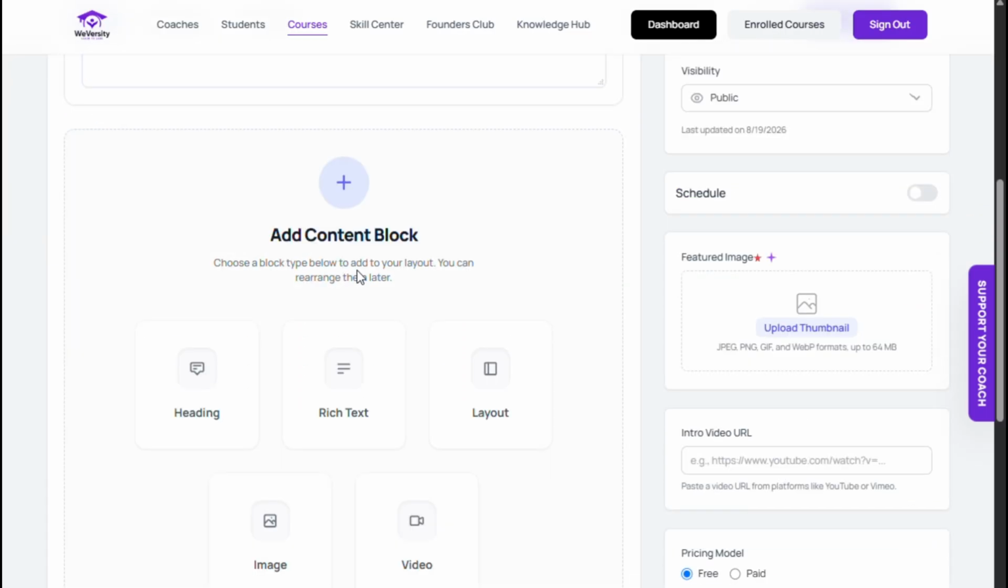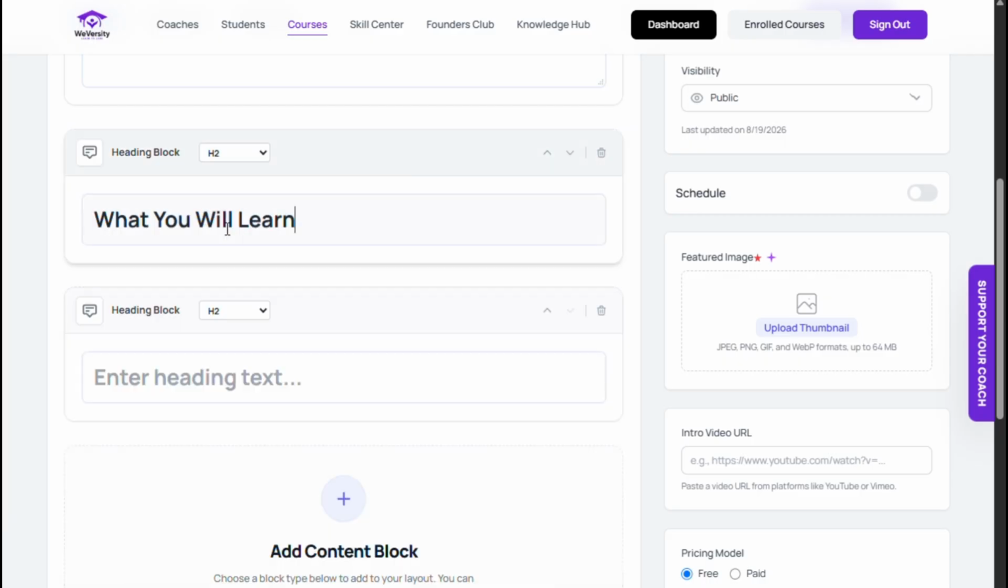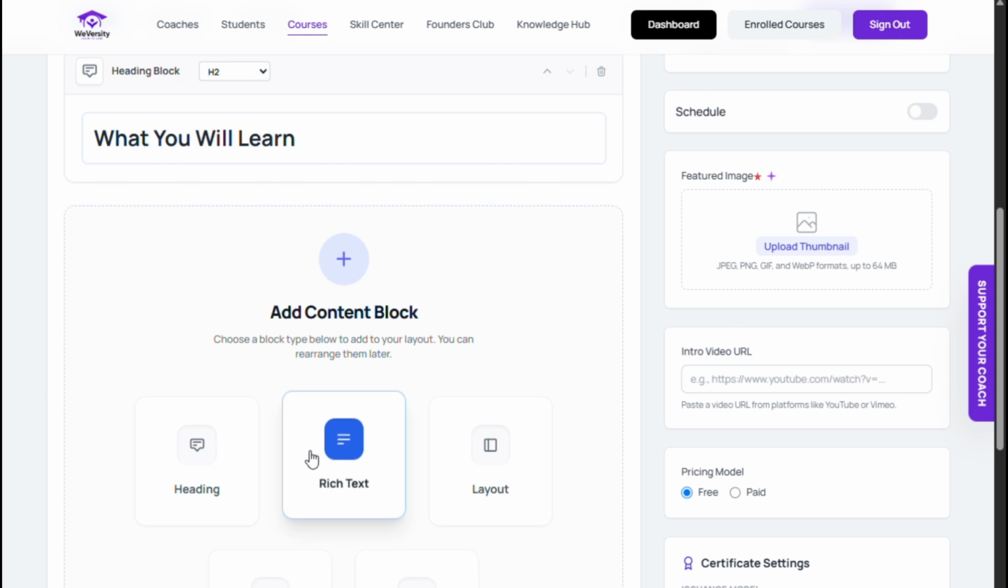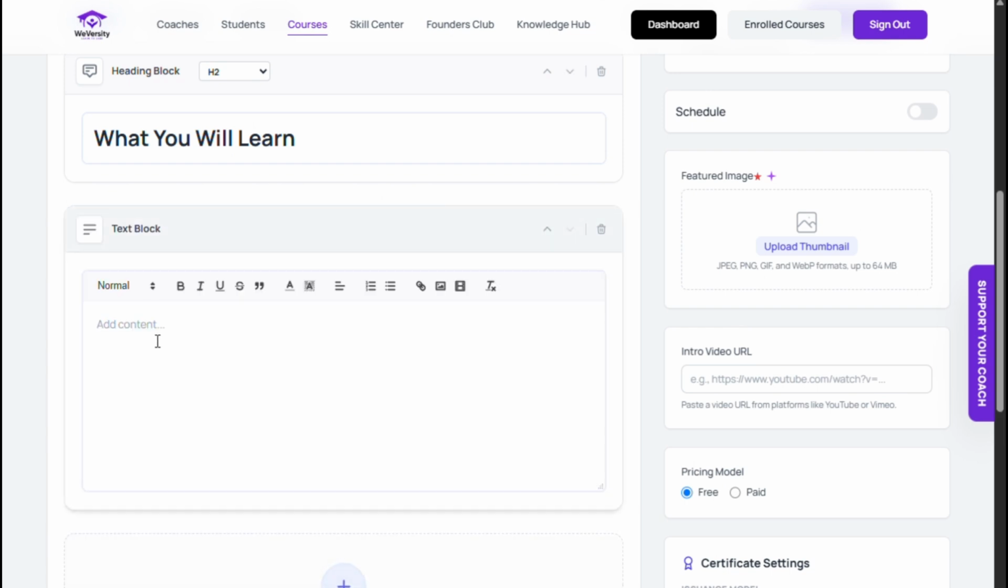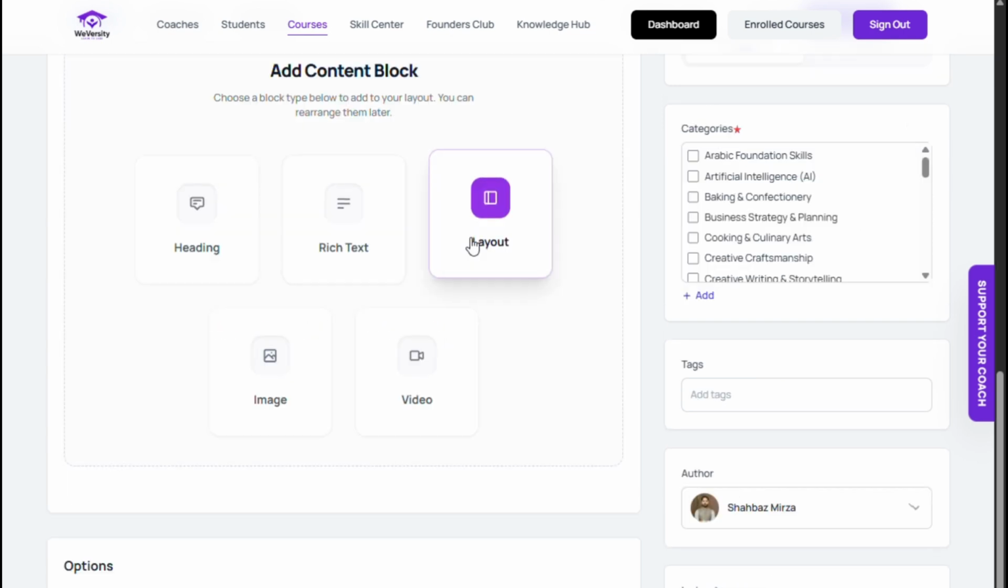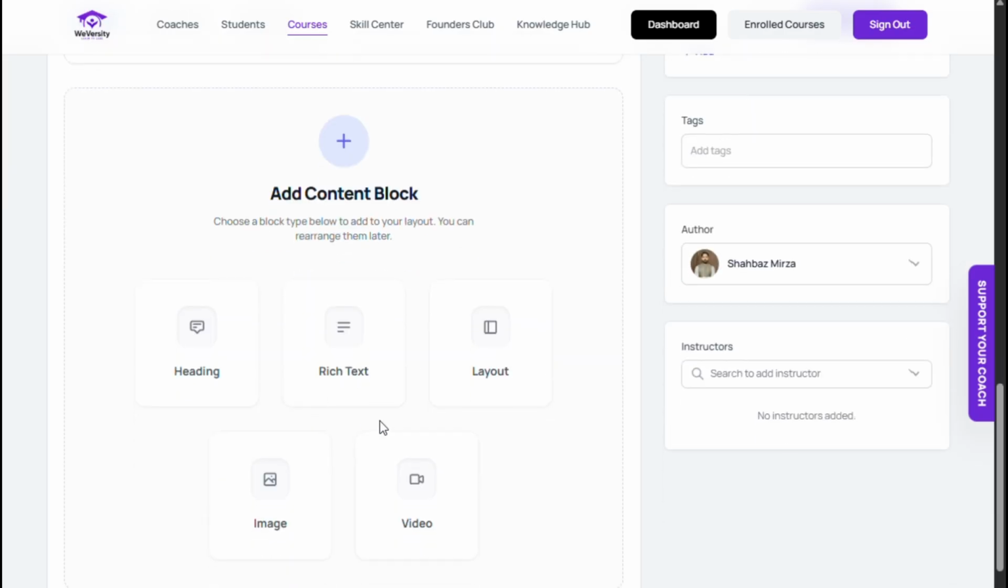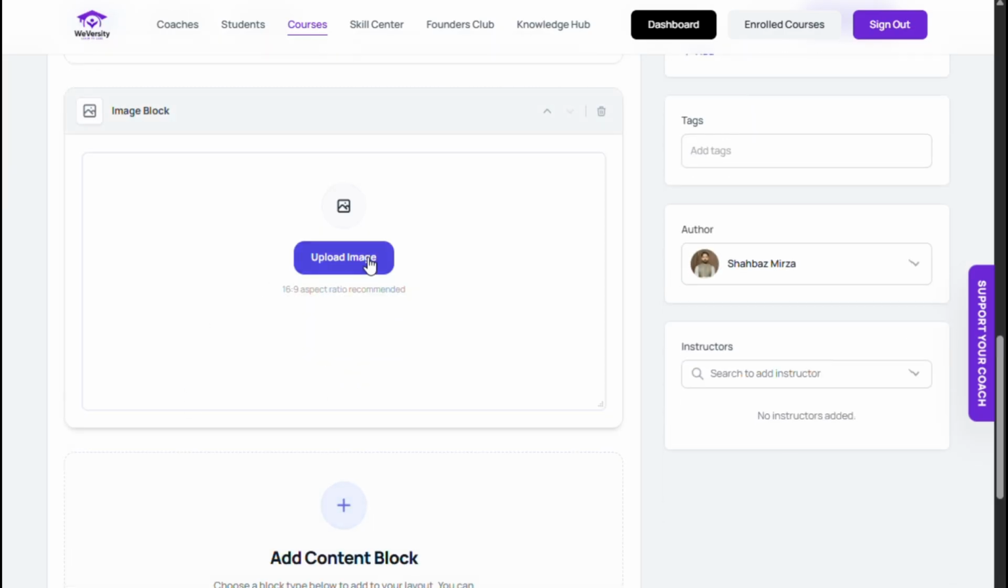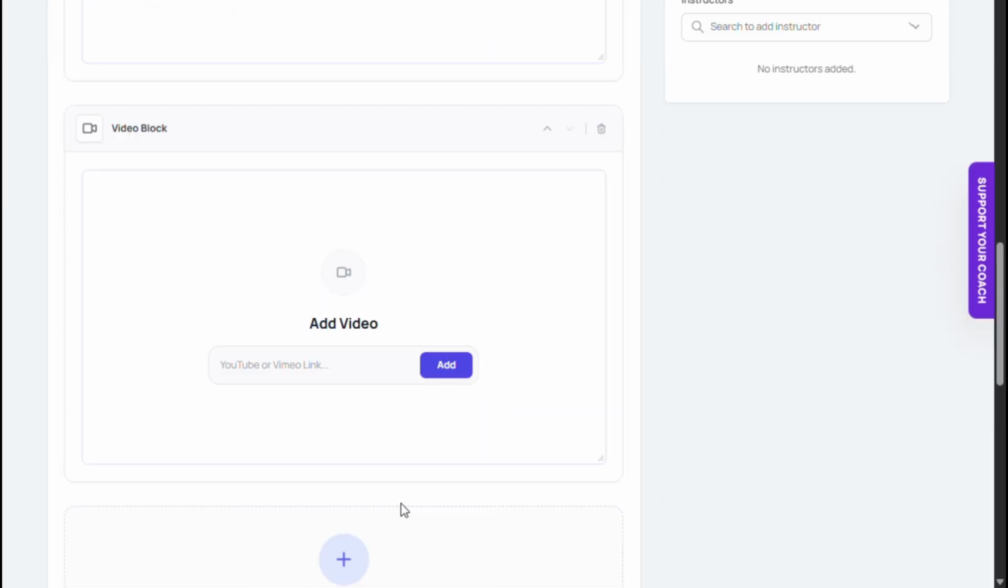5. Content blocks. Content blocks allow you to add different types of information to your course description. You can use heading for section titles, rich text for detailed information, layout to organize your content, image to add relevant visuals, video to add an introduction or preview video.